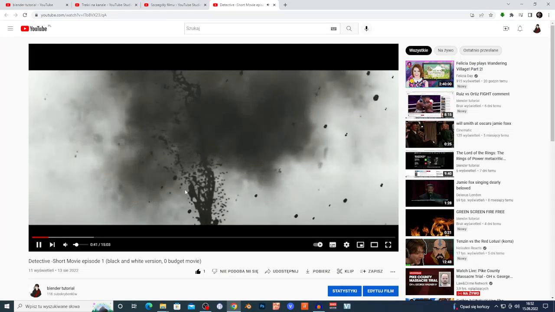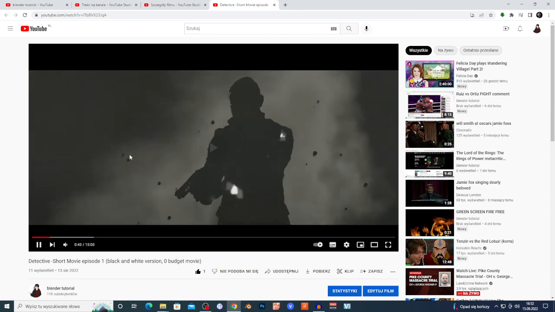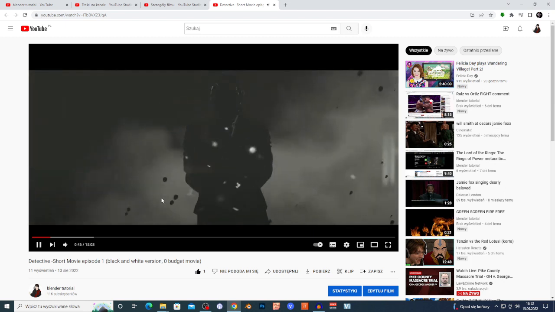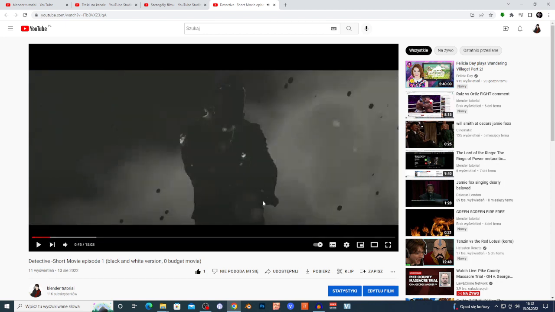So this looks kind of cool. This is once again my footage, yes, in green screen. I just add some snow particles, and as you can see, smoke, and those particles are still going on. Like I said, it would be better to add some fire effect right here, but whatever.